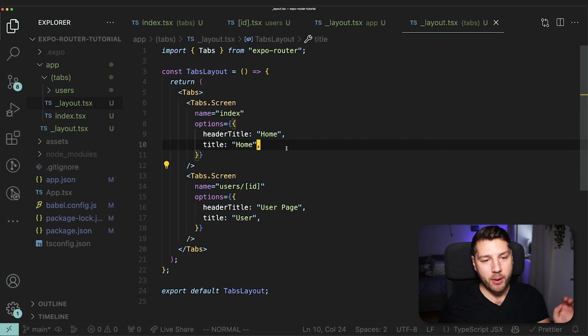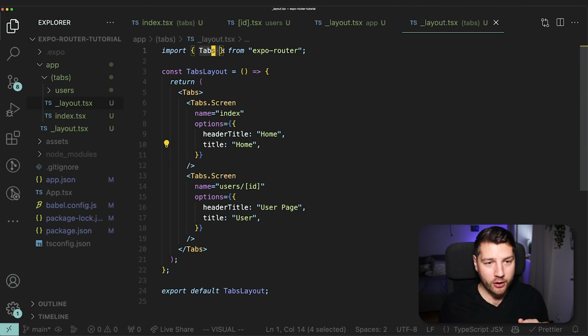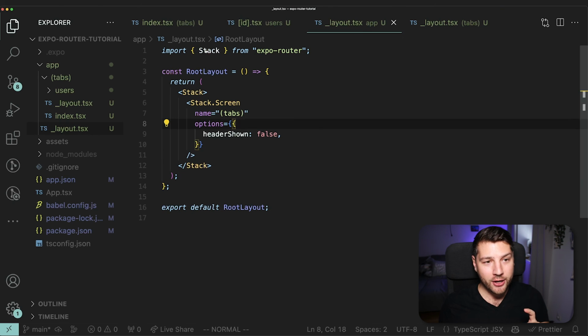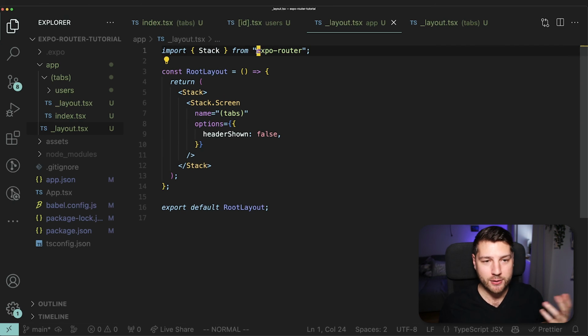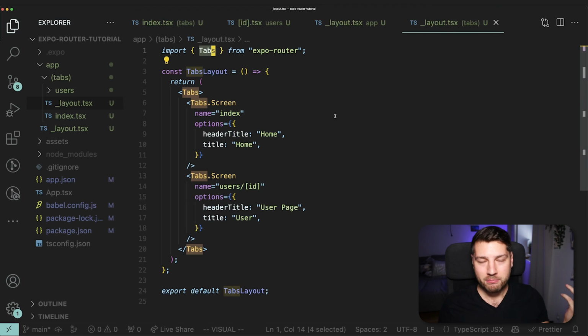Now there's a bunch more options that you can play around with, so I would highly encourage you to do that. And also you have to keep in mind in the documentation of Expo Router, it is mentioned that tabs and the stack here may at some point be extracted in their own custom library. So if that happens, you would just have to install the library and import them from there instead of Expo Router. But again, that's a minor detail.